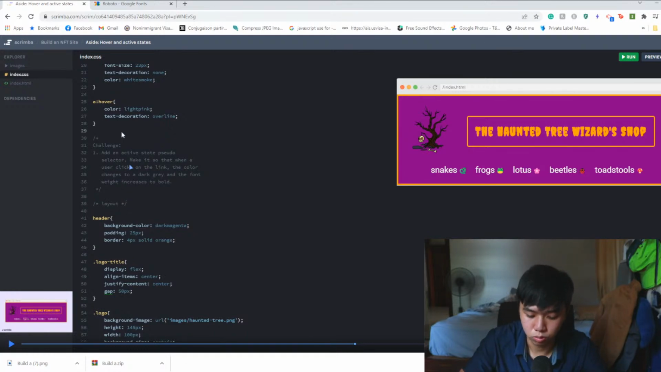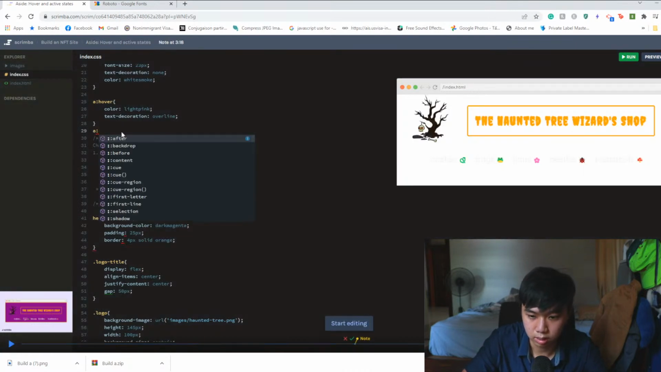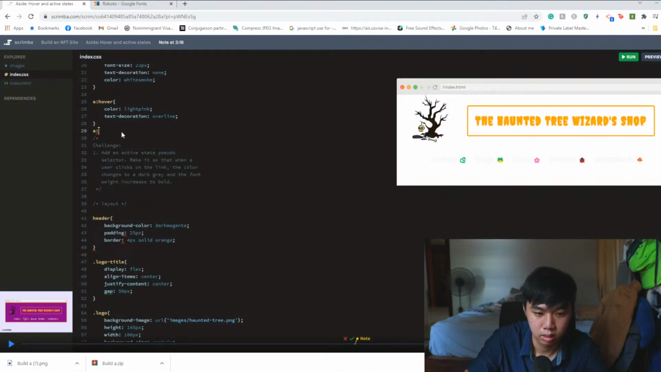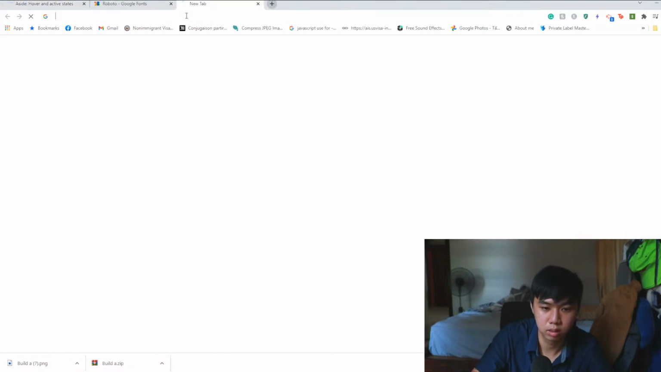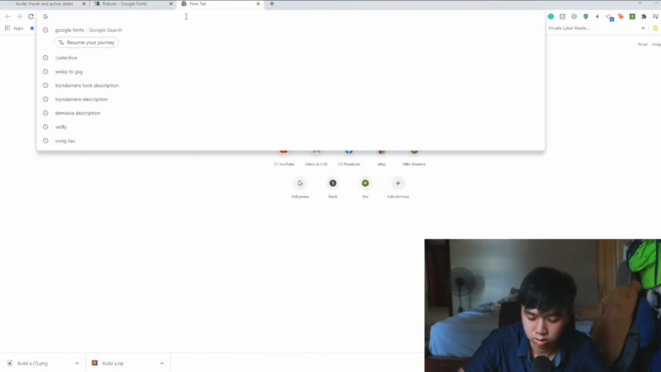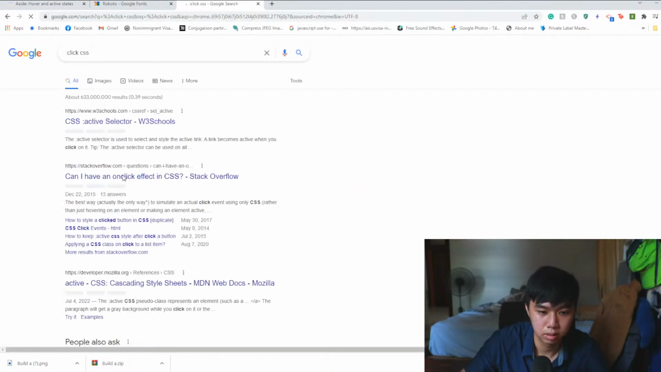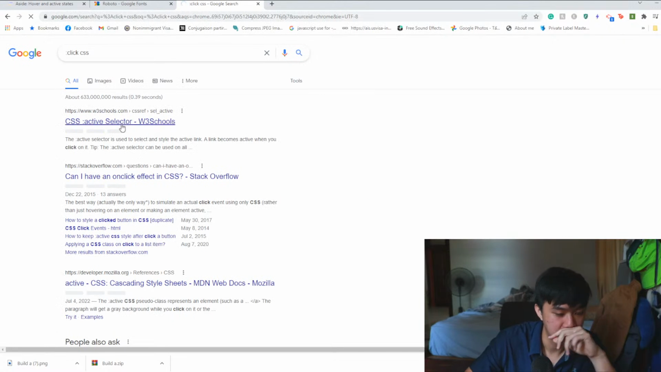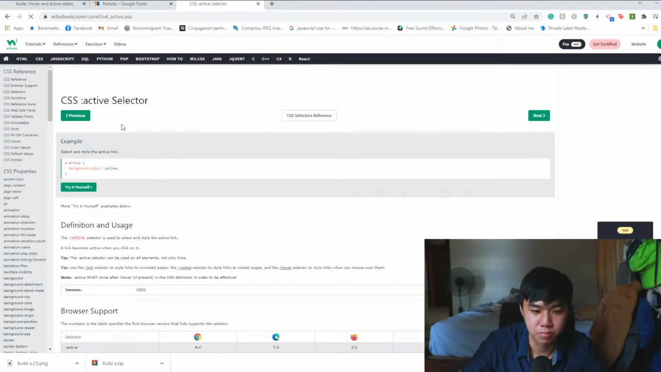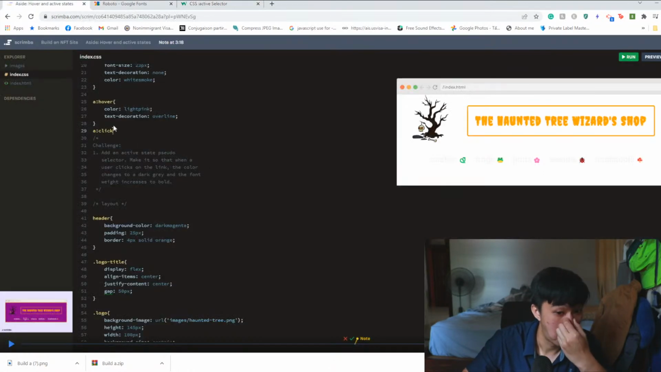Right, so we do a click, and then a click state. CSS active selectors, active. Not a click one but an active one.